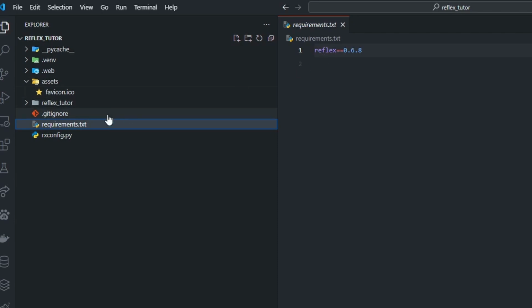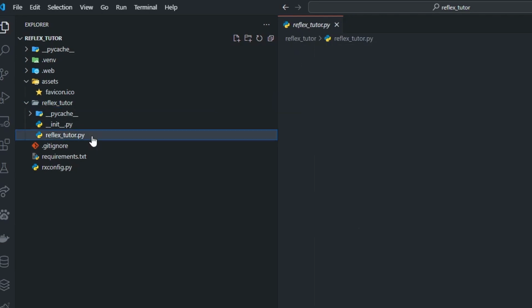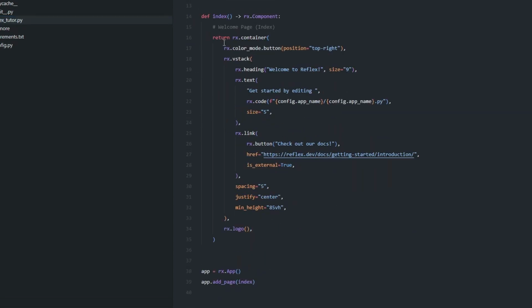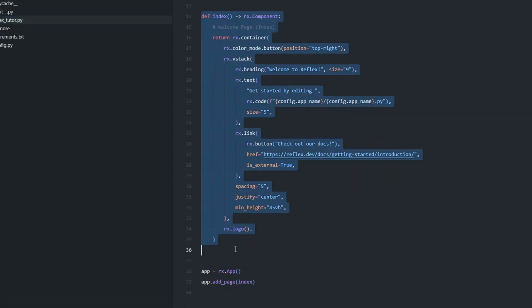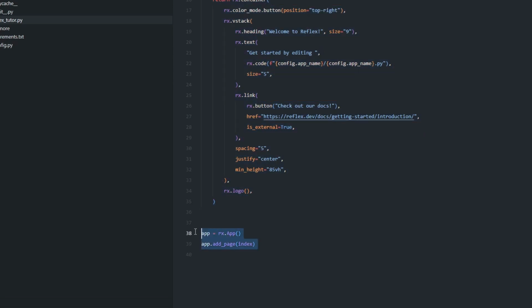The reflex_tutor folder contains our app code, including reflex_tutor.py, same as our project name, where we'll write our logic. In the main script, you'll see a state class for backend logic, an index function for the front-end view, and an app variable to initialize the app.